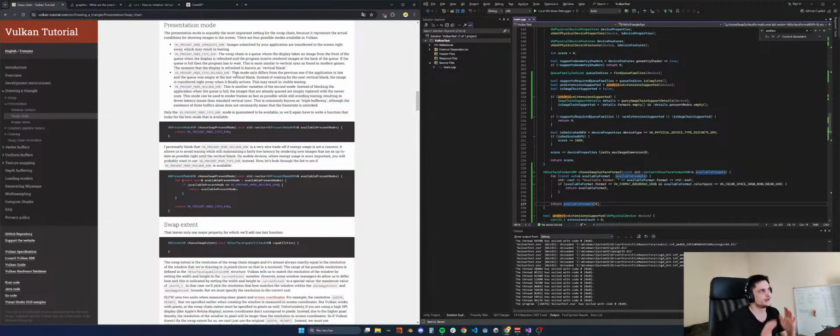So the presentation mode is arguably the most important setting for the swap chain, because it represents the actual conditions for showing images to the screen. There are 4 possible modes available in Vulkan. VK_PRESENT_MODE_IMMEDIATE_KHR: images submitted by your application are transferred to the screen right away, which may result in tearing. Right.